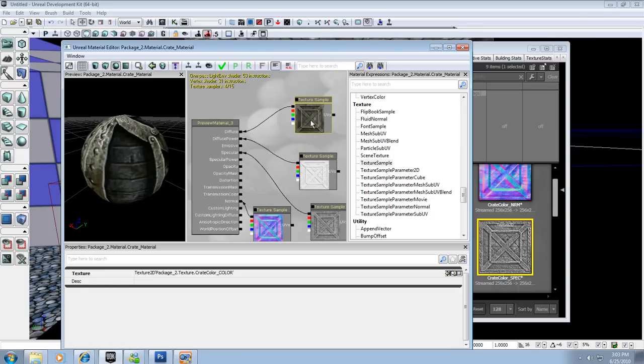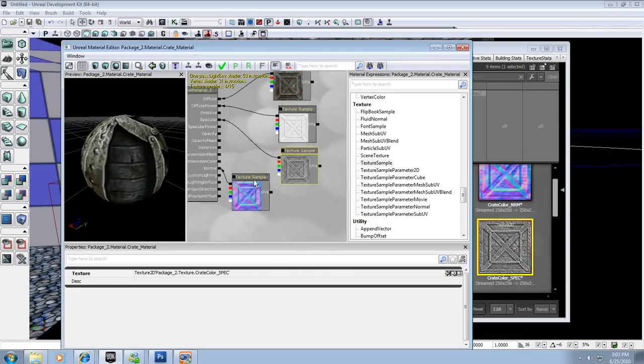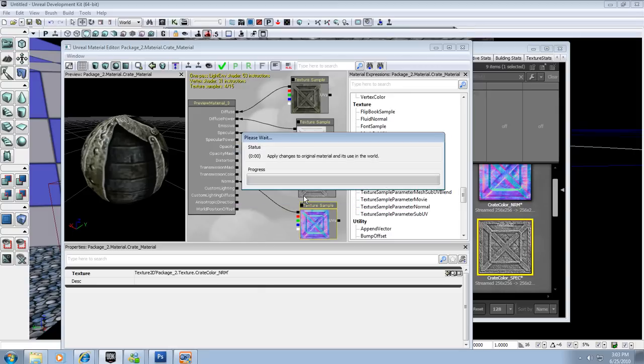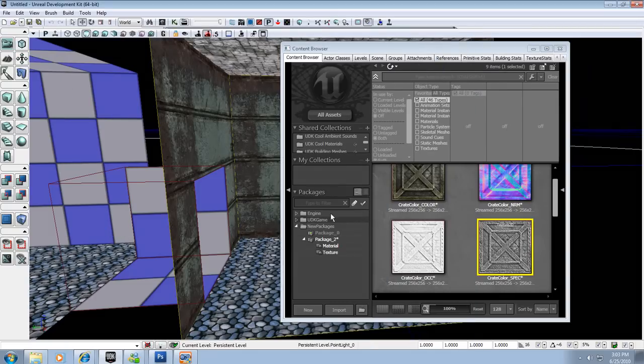So let's move these up and out of the way. Just kind of make some room for everybody to get in here like a big happy family. Alright, so now we have all this situation. We have our color placing into the diffuse, the occlusion placing into the diffuse power, the specular placing into the specular, and the normal placing into the normal. So we can close this out and save our material, and it's going to compile things.